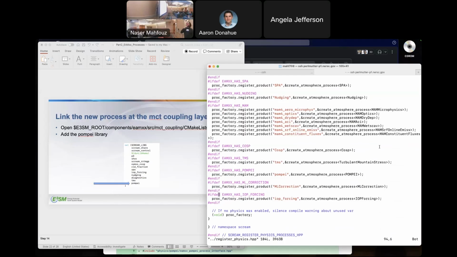Yeah, sorry. Well, that's our name. That string is the outward facing name we want the users to be using if they want to use our process. So, nudging is capital N, but everything else is lowercase. Cost is capital C for some reason. So that's totally up to the developer. But we're gonna use it in POMPEI, we're gonna make it lowercase. That's why I kept it lowercase.